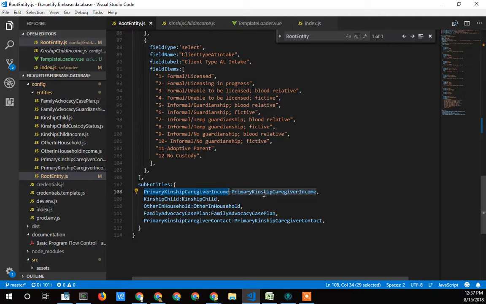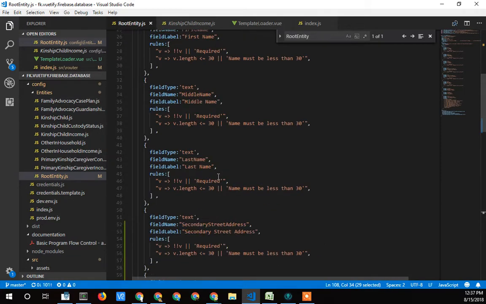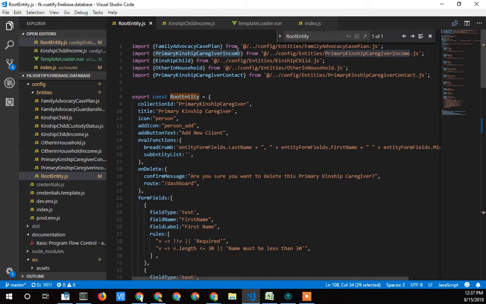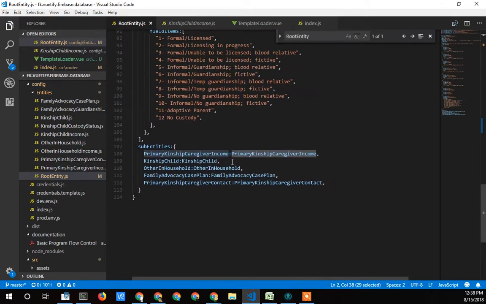So ultimately, I just create variables and import those objects from other files. Like the primary kinship caregiver income, that comes from an import up here where I go and get that other configuration file. It's just an object that gets loaded into this variable. And so then I just say, hey, stick that variable in the key for this subentity with this key name. And so that ties the child to the parent.